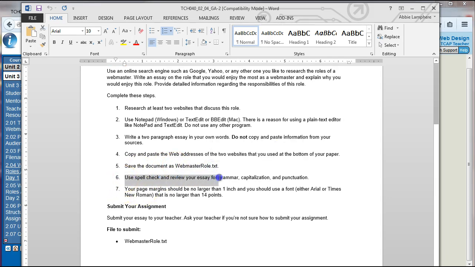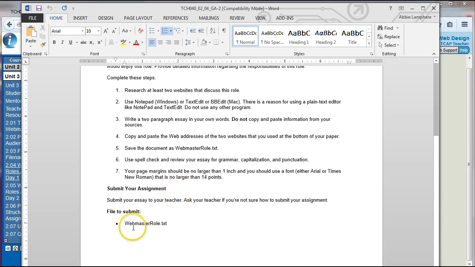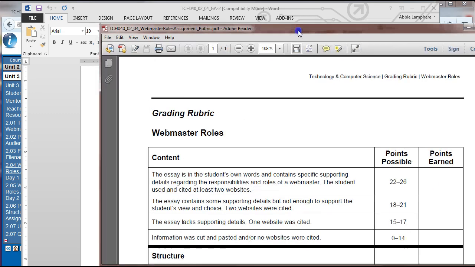Make sure you review your essay for grammar and spelling. That is part of your grade. Don't worry about page margins and such. Notepad doesn't really mess with margins, so you don't really have to worry about that. And then what you're going to submit to the Dropbox is your webmasterrole.txt file that you just created. And that's what you'll turn into the Dropbox.